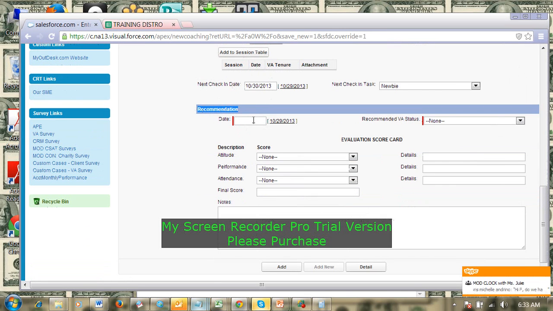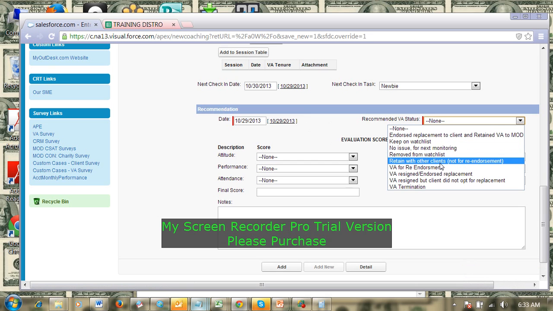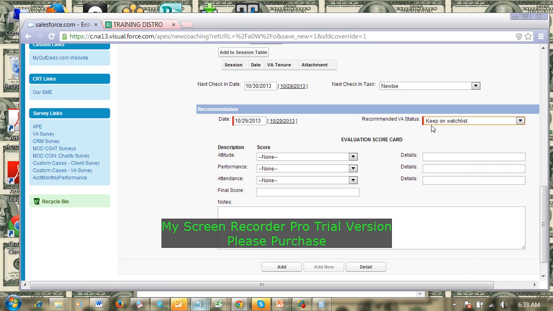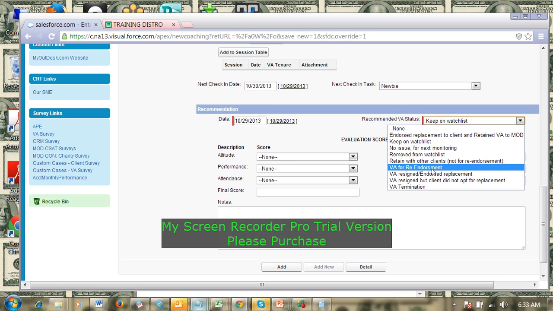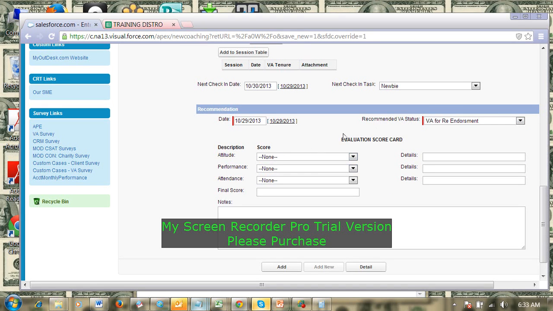Now with the recommendation, this is actually for those who are for endorsement or might be for termination. So let's say the date is today. Recommended VA status, there is actually several, but let's say keep on watch list. This is if VA has a current issue or on performance improvement plan, or might be for endorsement, might also be for termination. But let's say it's for endorsement.